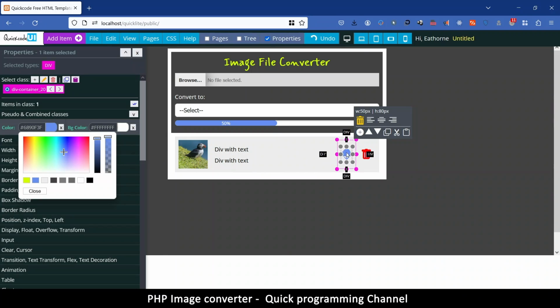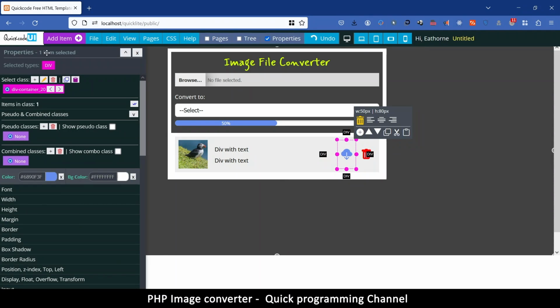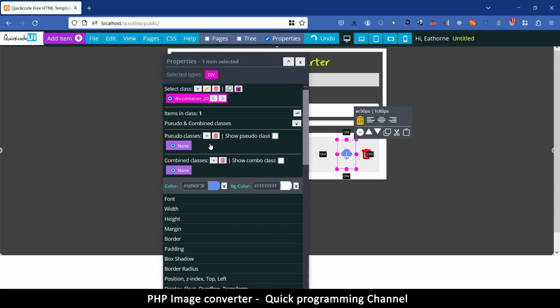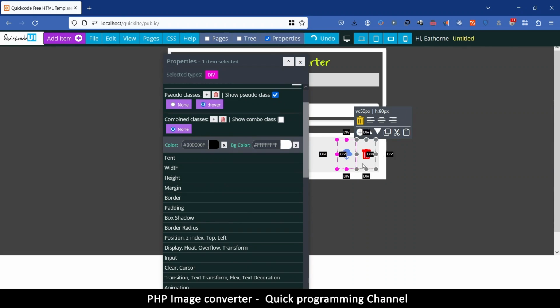So while this is selected, the parent, the container that holds the icon, what I'll do is go to pseudo and combine classes in my properties panel. So let me move it to the center here. So right here it says pseudo classes, there's a plus sign. Let's add a hover. So okay. Then when we click on the hover and this is ticked here, it means whatever styles are loaded right now are going to only happen when we hover on this item.